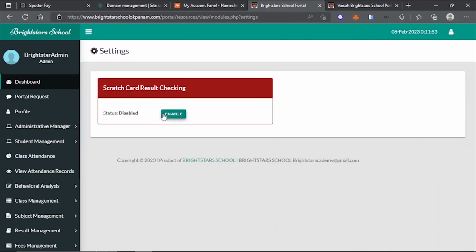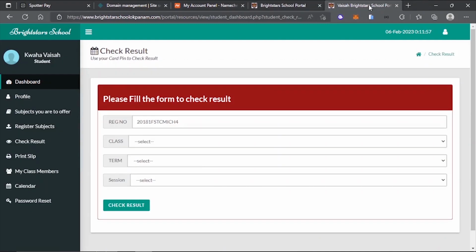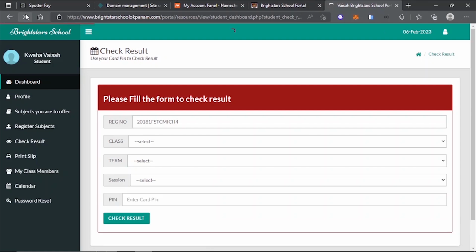When you come here, you enable this scratch card pin. So that means if you refresh this dashboard, you're going to see that scratch card pin. Now, awesome. See, now the student can log in and check the results. So that means they have to go and get a pin from the school. The pin can be generated in so many ways, but you have to get a pin and check your results.